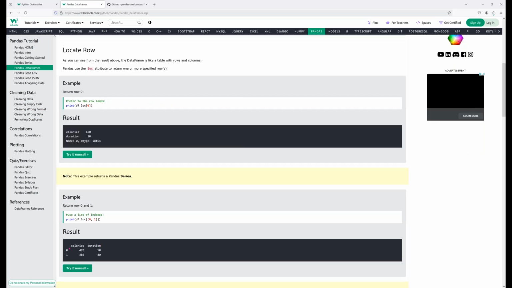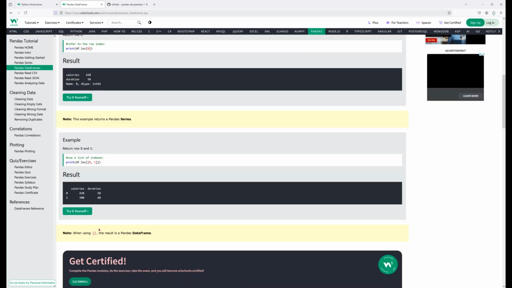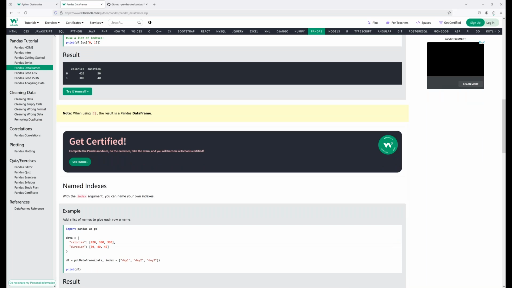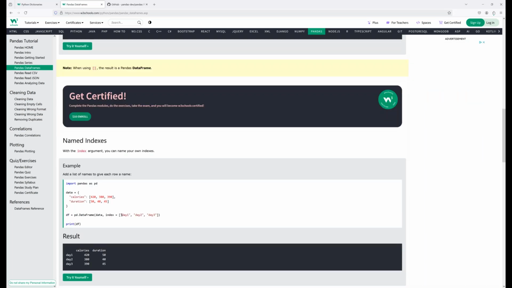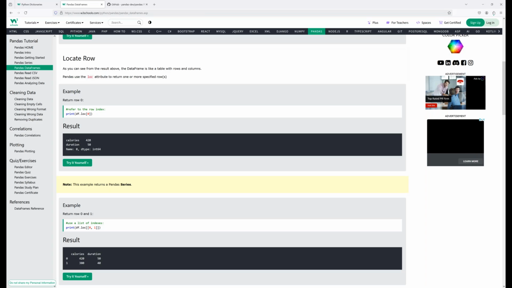I think this is row 0 and row 0 and 1. The list of indexes, named indexes. Okay. Again, you can change the name of the indexes instead of 0, 1, 2. You'll say day 1, day 2, day 3. But I just definitely want to put a location. And so we put this.